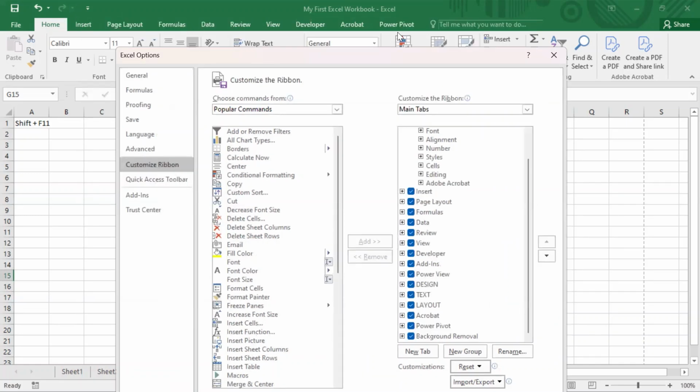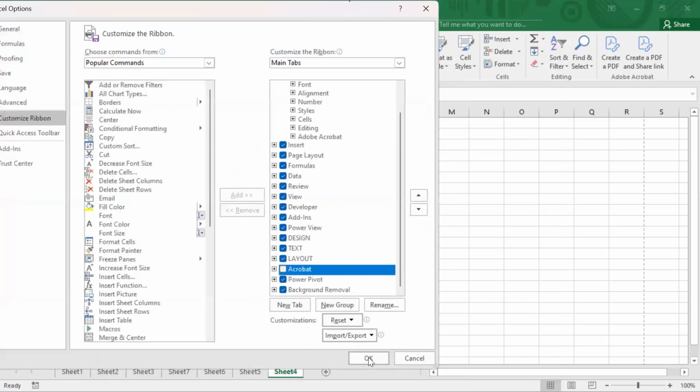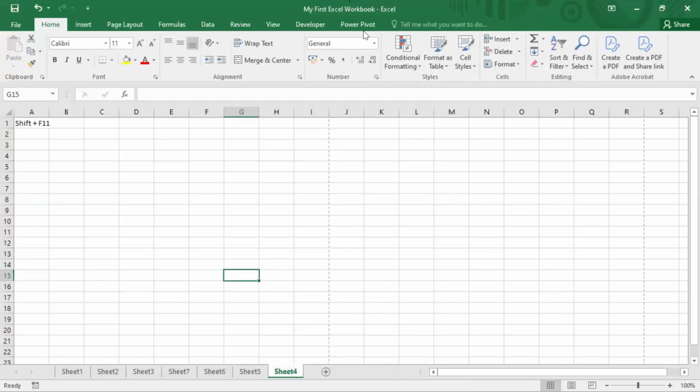Right now, if you see here, I have a Power Pivot option. Now, if I go here and I do not use Power Pivot, I'll just click on it, or Acrobat. I do not have a subscription. So I remove Acrobat and I say OK. So the Acrobat option will be removed from the tab. You can see the Acrobat option has been removed.